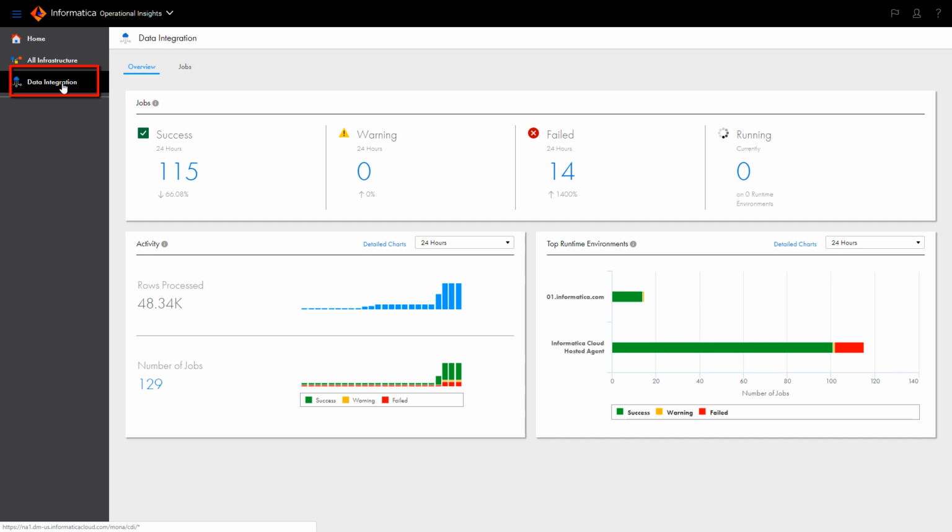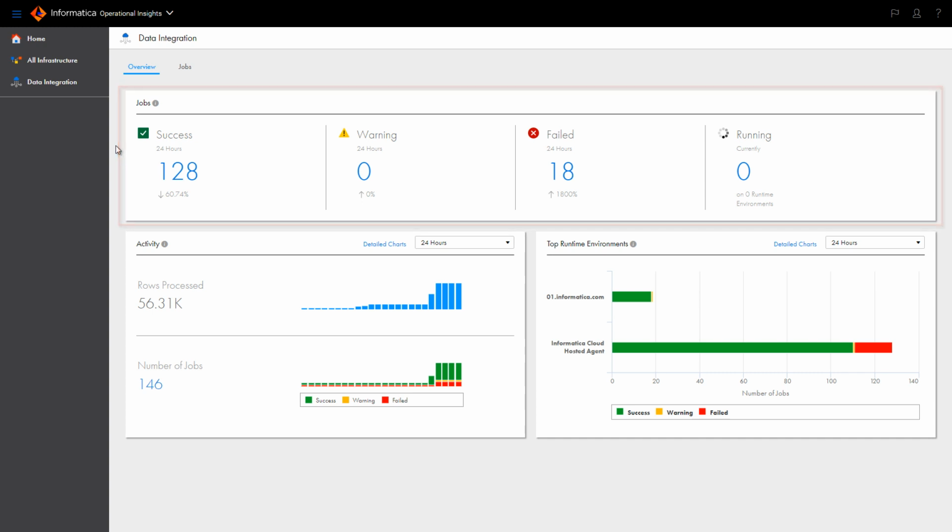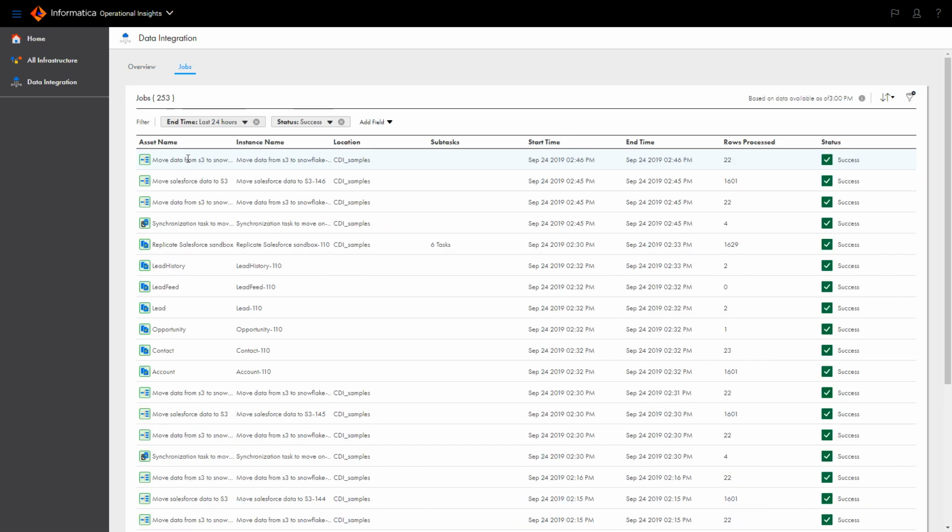To view CDI analytics, click Data Integration in the left-hand navigation bar. The Jobs region displays summary analytics for the CDI jobs that are running or have run in your organization. The data displayed is for the last 24 hours prior to the most recent data refresh. Click a number to view the jobs that ran during the last 24 hours.